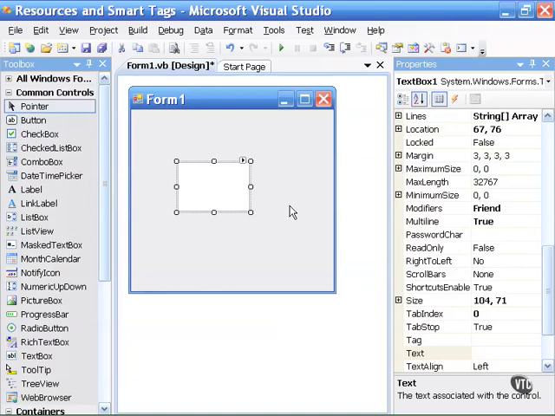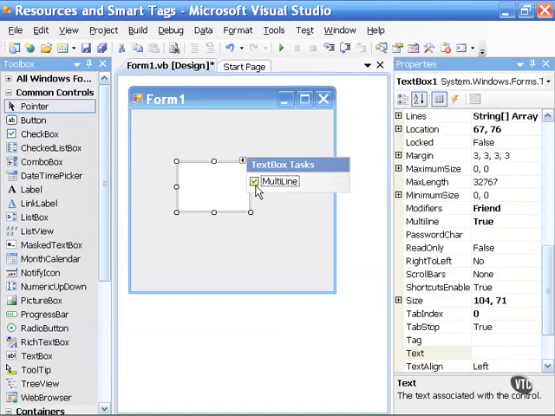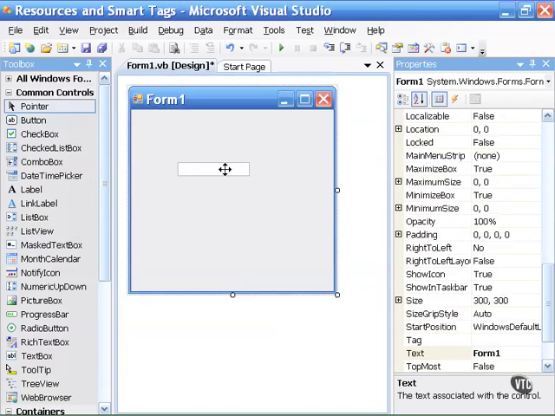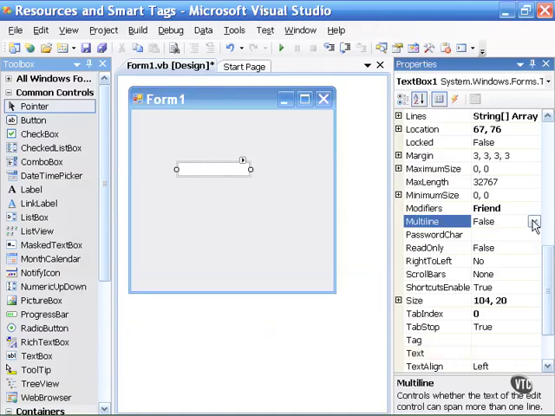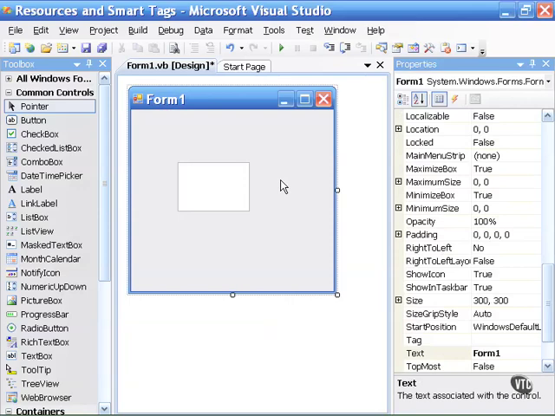Clicking away from it then allows the smart tag to go away, and then you can choose that control again. Once again, if you decide you want to remove the multi-line property, you can simply click the smart tag and then uncheck the checkbox. The same effect is achieved by simply going to the Properties window and choosing multi-line and choosing True. But the smart tag simply gives you a shortcut or a little more convenient way of doing so.